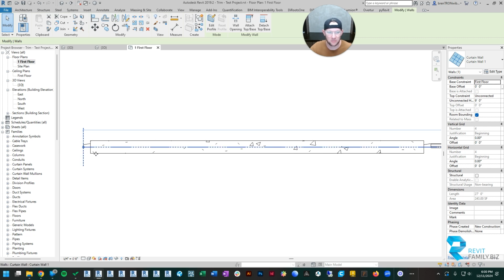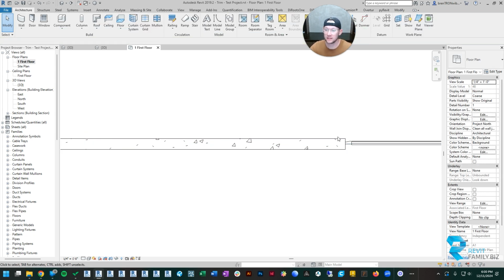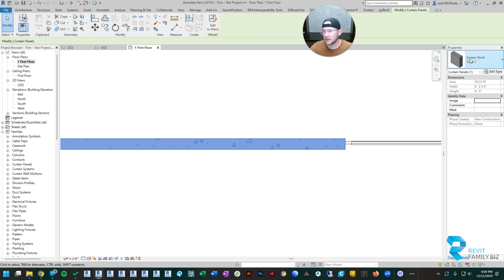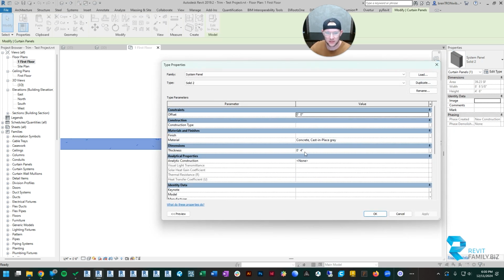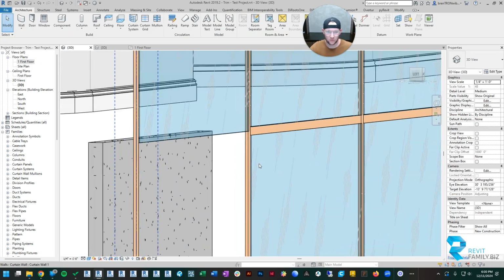By default, it splits the depth of the panel evenly. But if you go to your panel type, you can change the offset. So we could offset it 1 foot if we want, and then it puts it clear outside the wall like that.